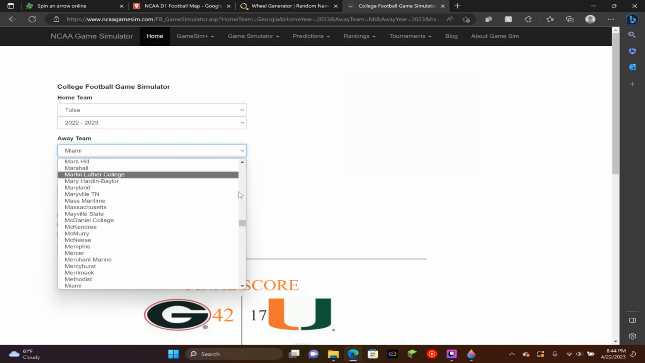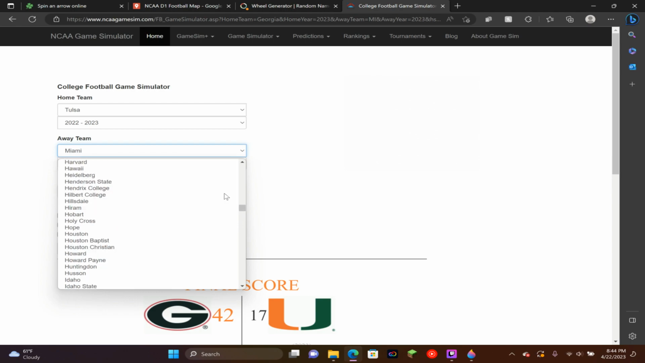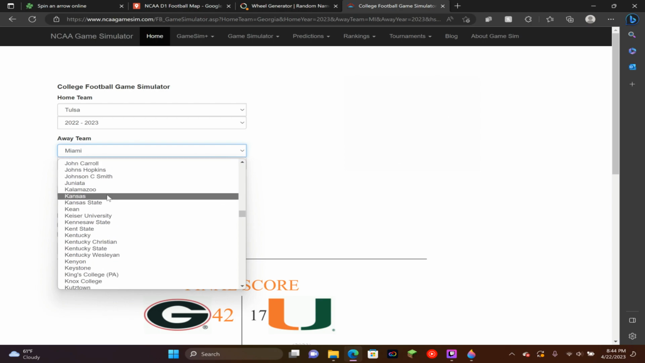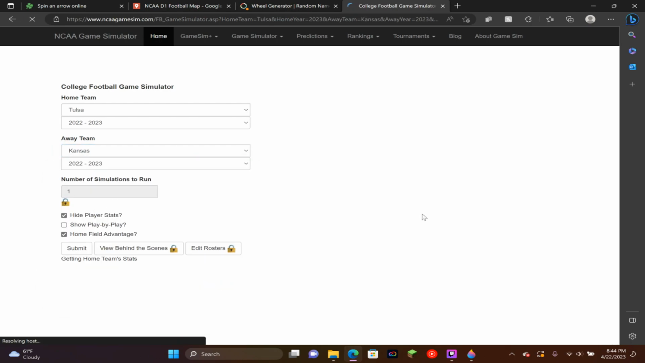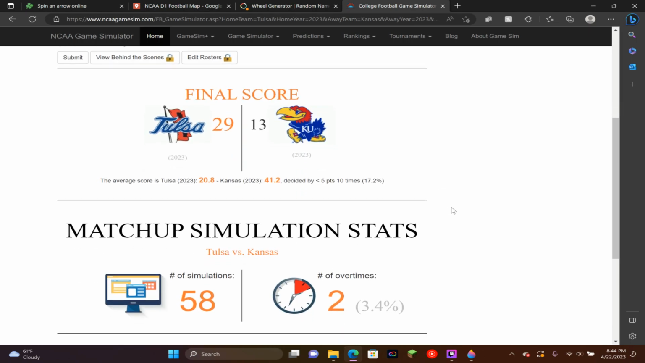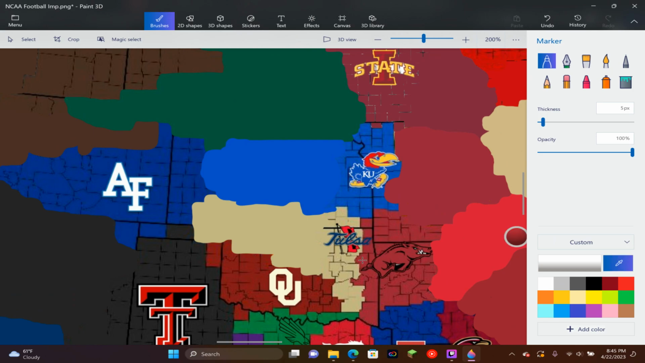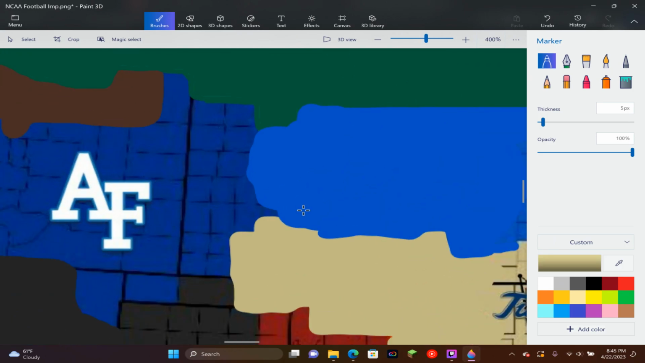There's Tulsa, and then we'll find the Jayhawks. Here we go. And Tulsa defends their homeland. 16-point victory for Tulsa over the Jayhawks. So Tulsa will expand north, and unfortunately for the Jayhawks, their run is done.